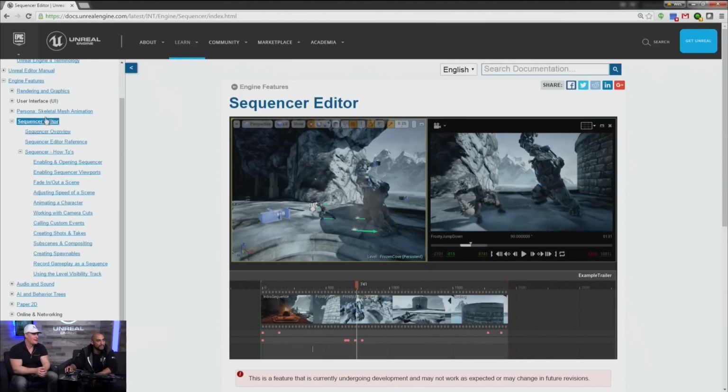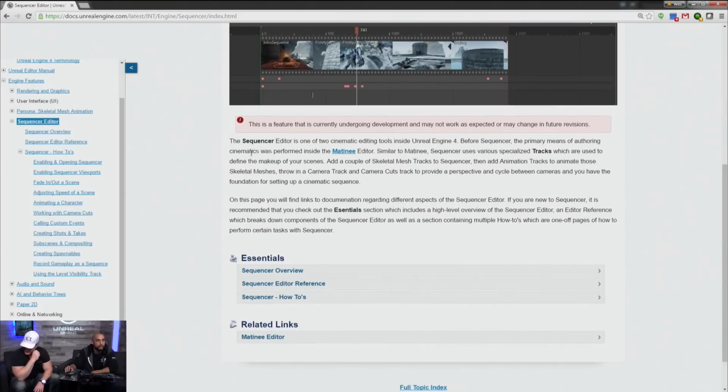It wasn't actually in the sidebar here, so a lot of people didn't know that there was Sequencer documentation. You can also search for it from the main docs.unrealengine.com page. If you search for Sequencer on the documentation tab, this should be the top link there, and this is the main Sequencer editor landing page.